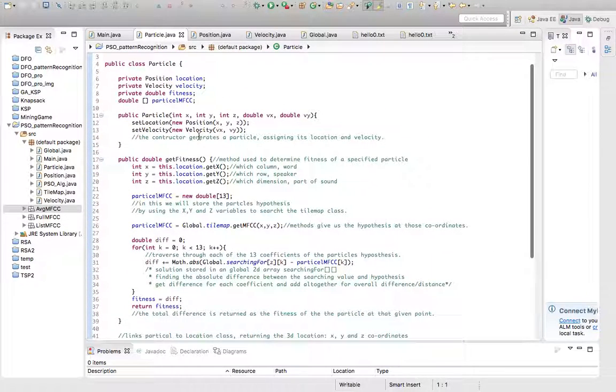Now, in the particle class, we've got this fitness function. The fitness function basically just calculates the difference between the hypothesis of the particle, so the point in the solution space that it may be at.